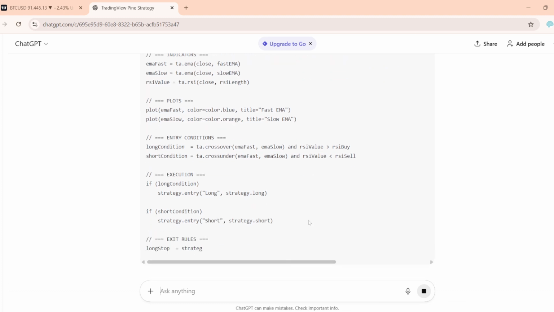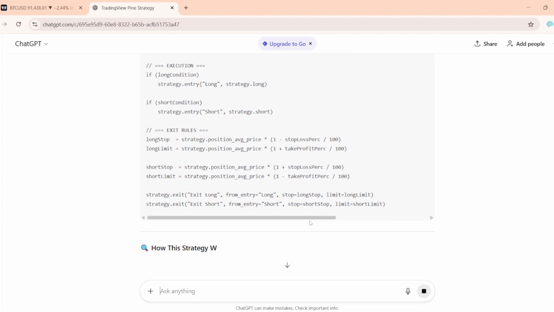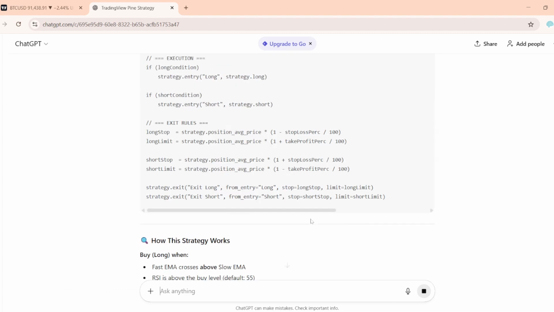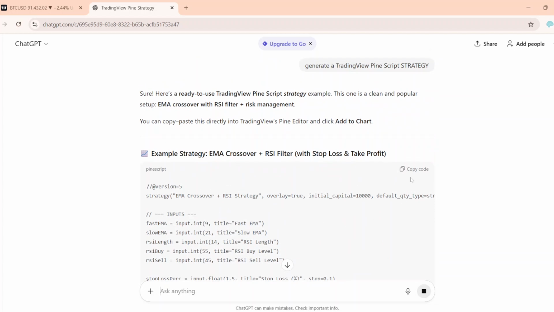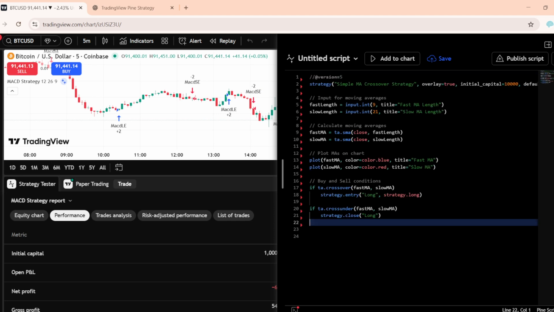If the response comes back as an indicator instead of a strategy, ask again and clearly say strategy, so it includes strategy entries, exits, and built-in backtesting calls. Once ChatGPT generates the PineScript strategy code, copy the code. Head back to TradingView, click inside the Pine editor, and paste the code there. Make sure the editor content is replaced with what you copied.